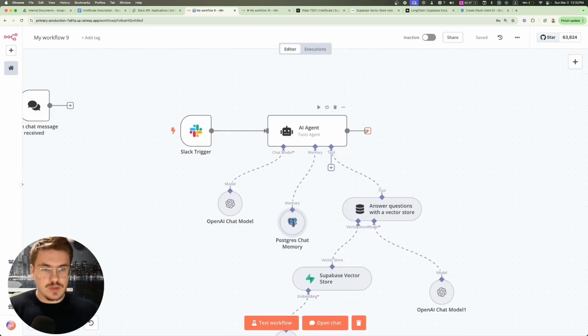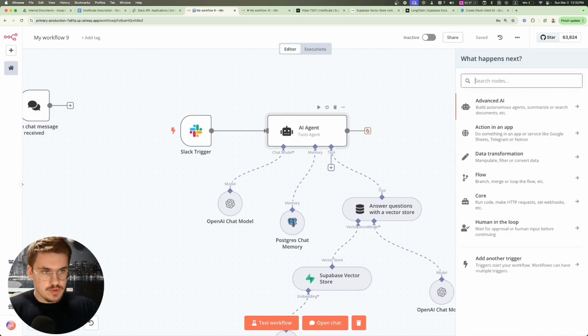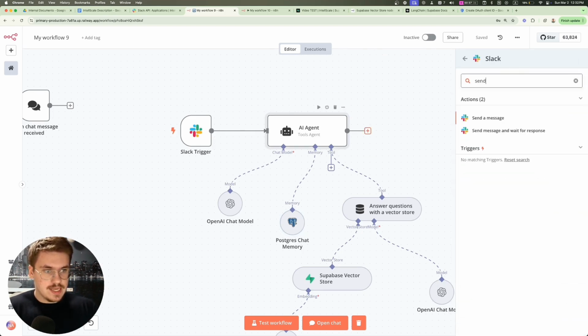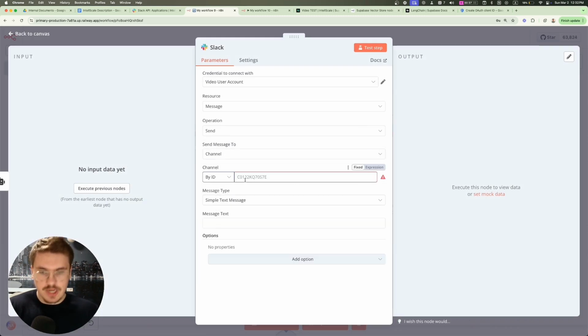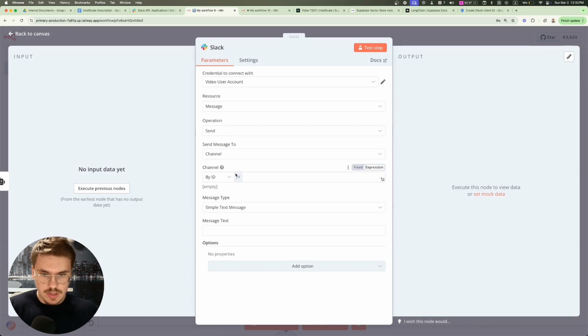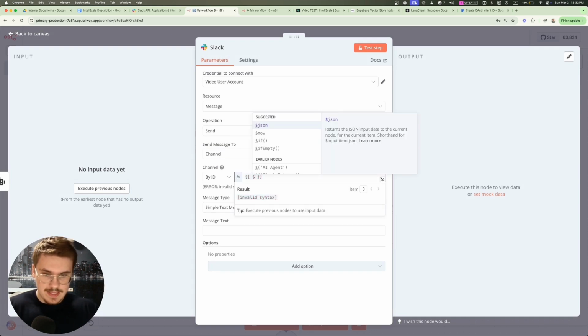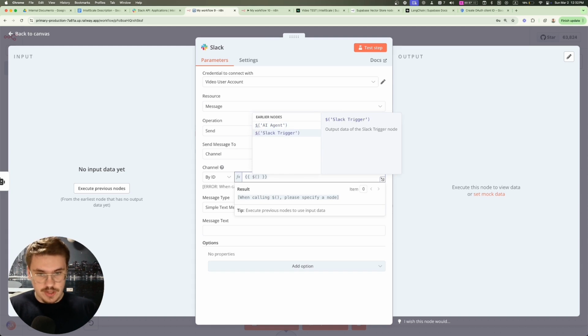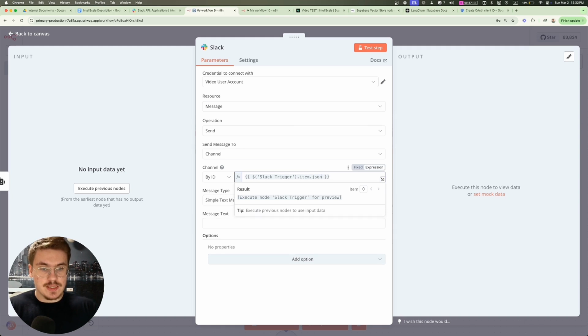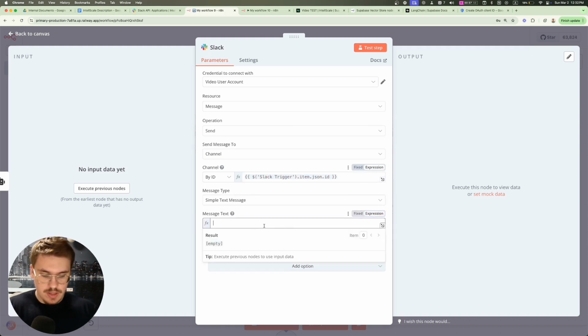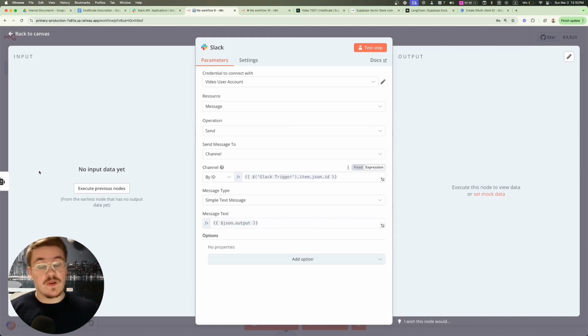And now what we need to do is respond with the message that was generated by the AI agent. So go to Slack, choose send a message, choose send to channel, send to channel by ID, and then in the expression put in two open curly braces, $ open braces, select this Slack trigger, click .item.json.id, and then for the message it's going to be also an expression, two open curly braces .json.output. It's going to be the output from the AI agent.